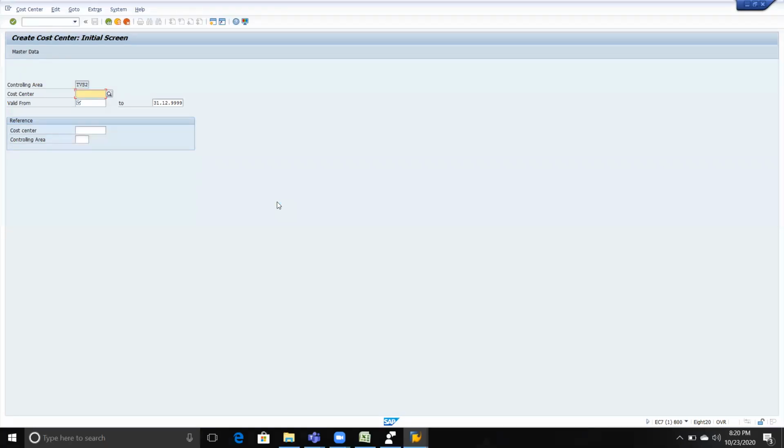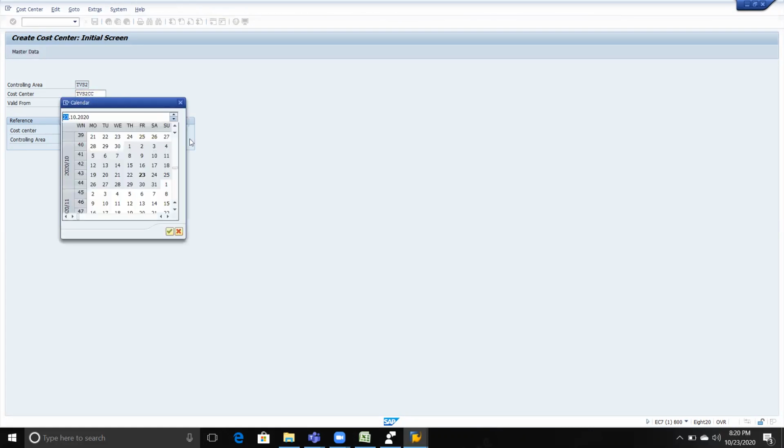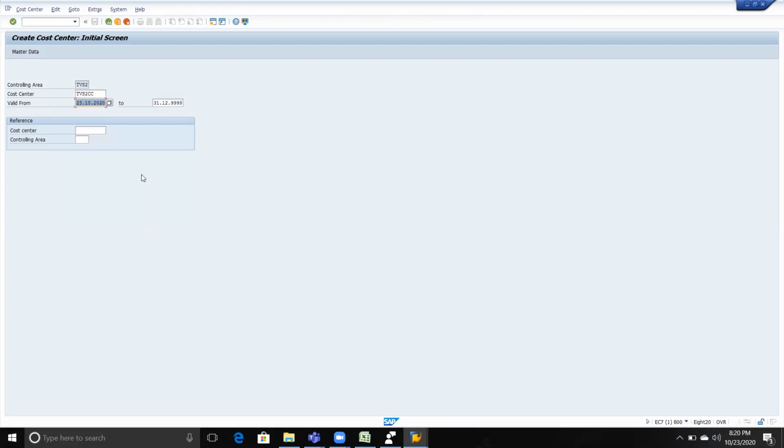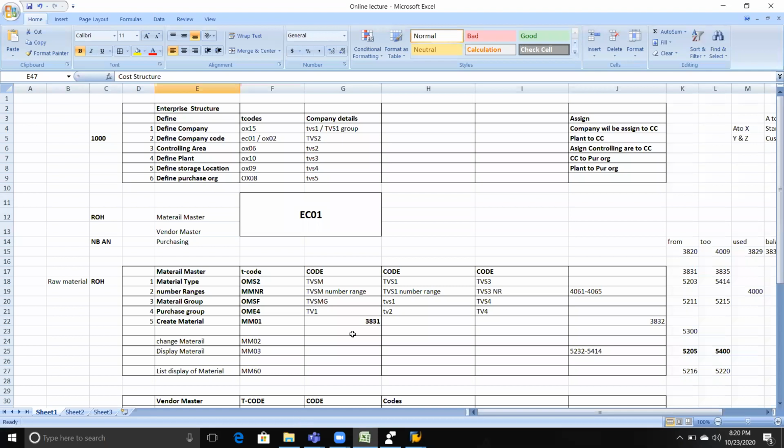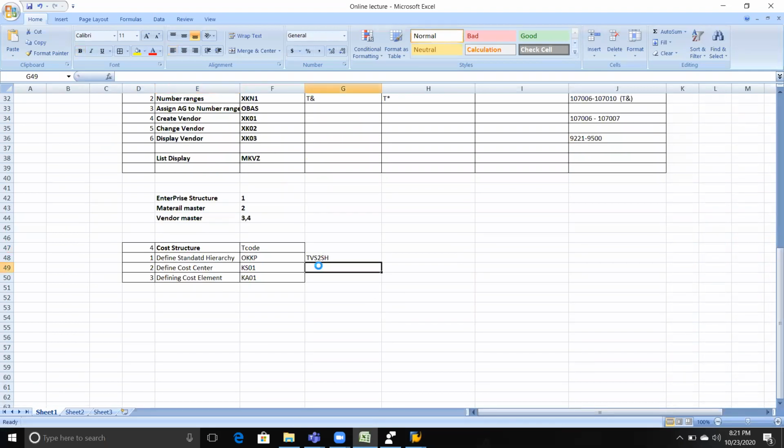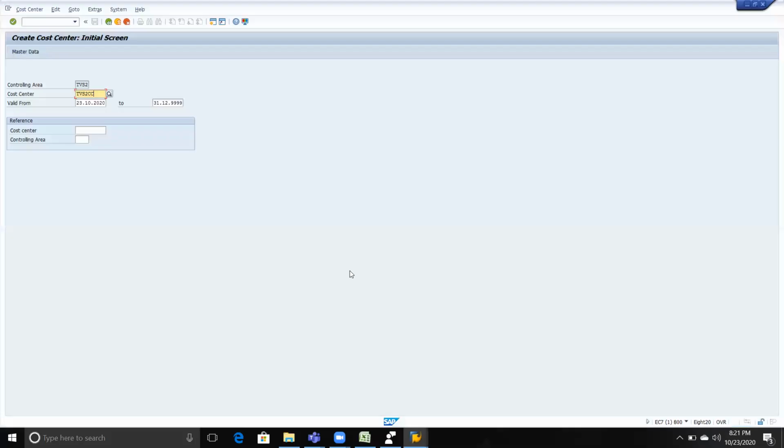Okay, cost center, we can create our own cost center. So I will just add my own cost center, TVS2 CC. Cost centers are already defined in the organization, so you guys need not add cost centers or cost elements which are already created in the organization. This is the thing you should know, how to create it. So I've created my own cost center. It will be TVS2 CC. Press enter.